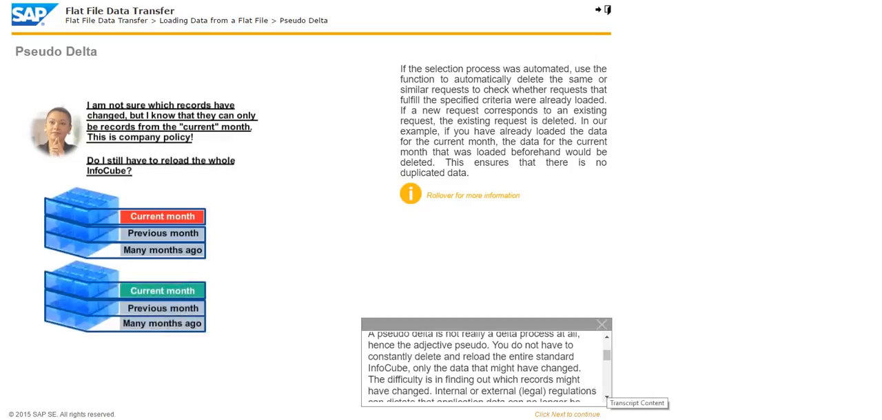You do not have to constantly delete and reload the entire standard info cube, only the data that might have changed. The difficulty is in finding out which records might have changed.